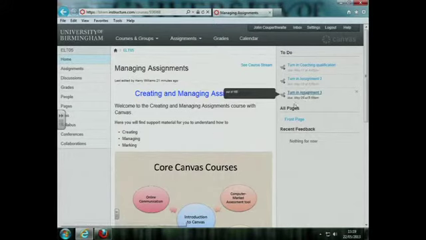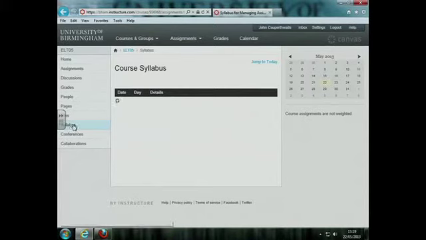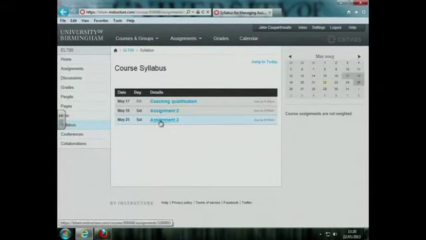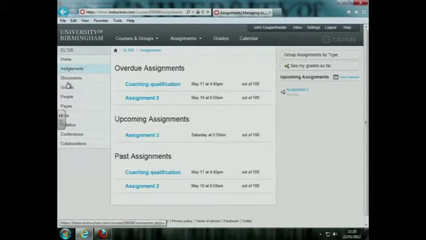I'm trying to think of any other place where it would show it, perhaps in the syllabus. There we go. Yep, so we've got it there in the syllabus. We've got it in the assignments list here, upcoming assignments. So it's got the deadline as well.